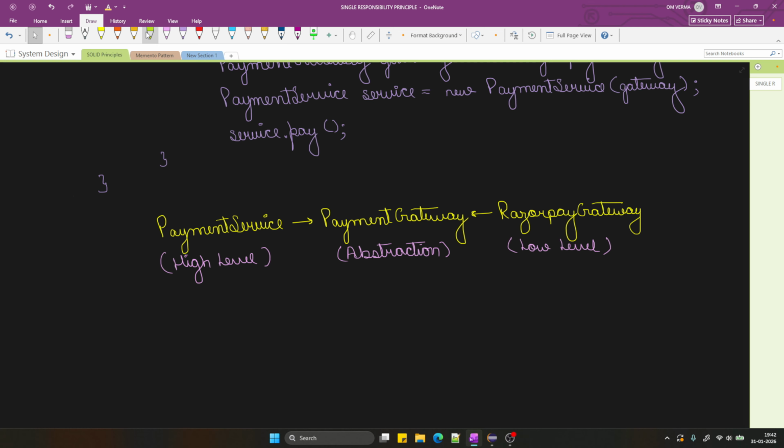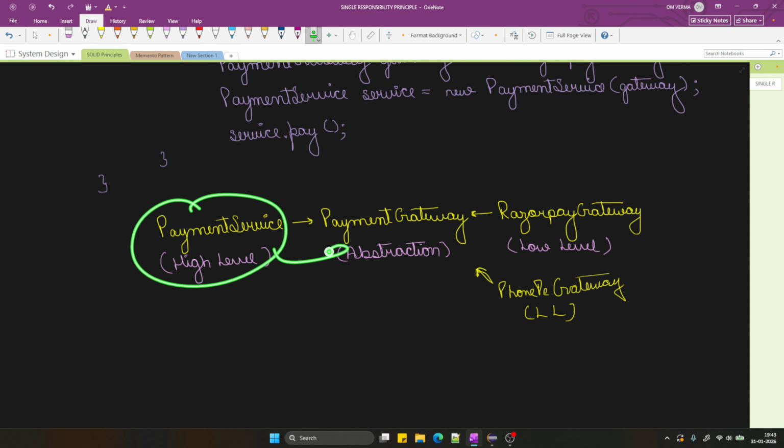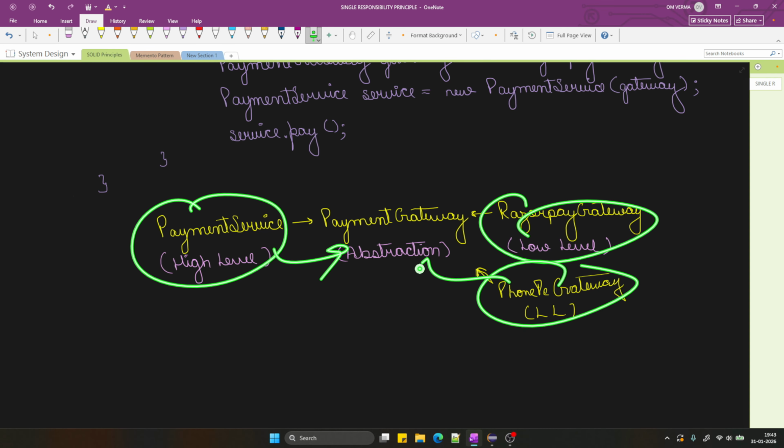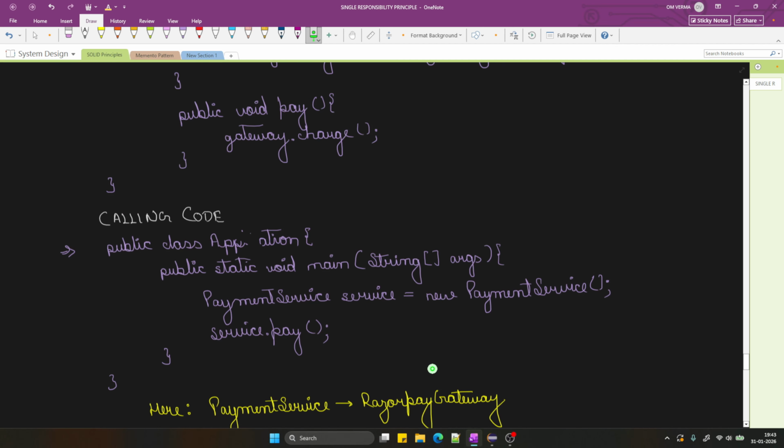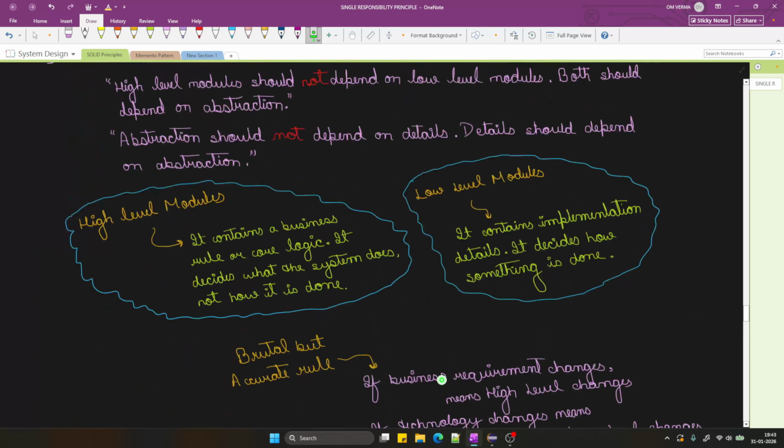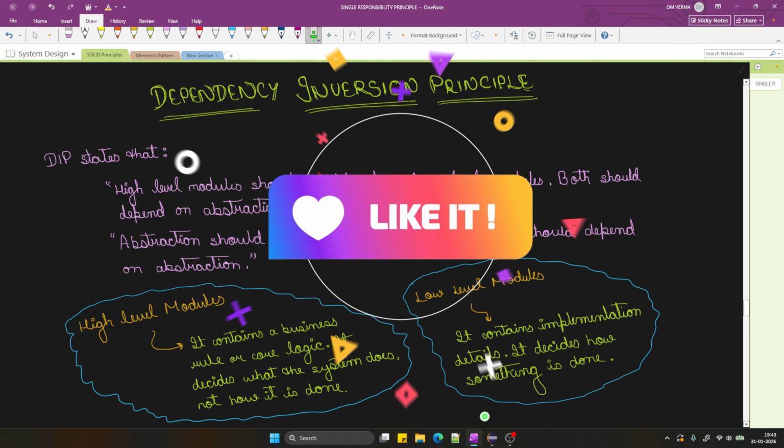We can say one more thing here, PhonePe, something called gateway, just for the naming convention. This is also a low level module. It is also depending on the abstraction. So in this way we have achieved that the high level depends on abstraction, and the low level depends on abstraction. There is no direct connection. So this is all about the video. I hope this explanation makes this principle crystal clear.